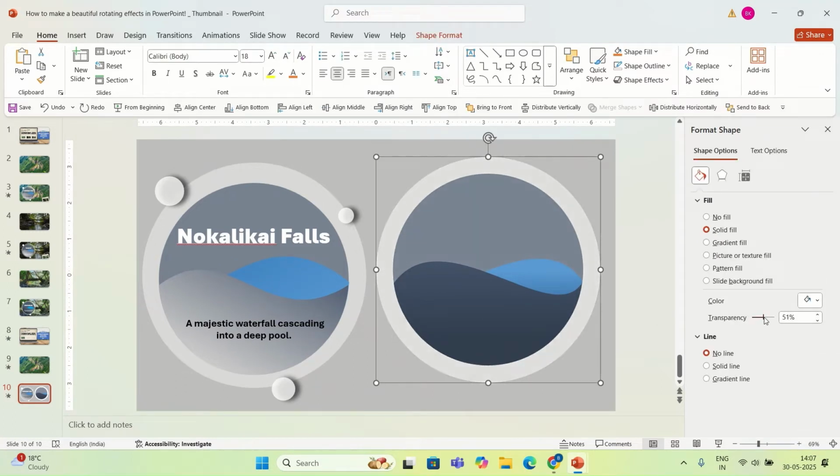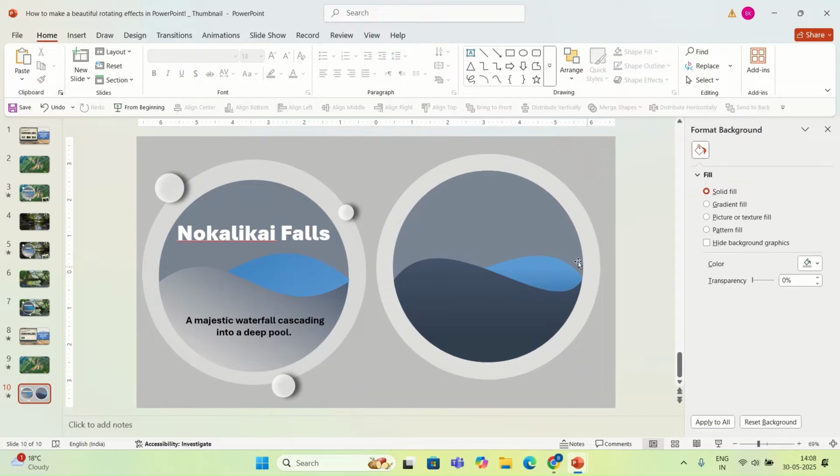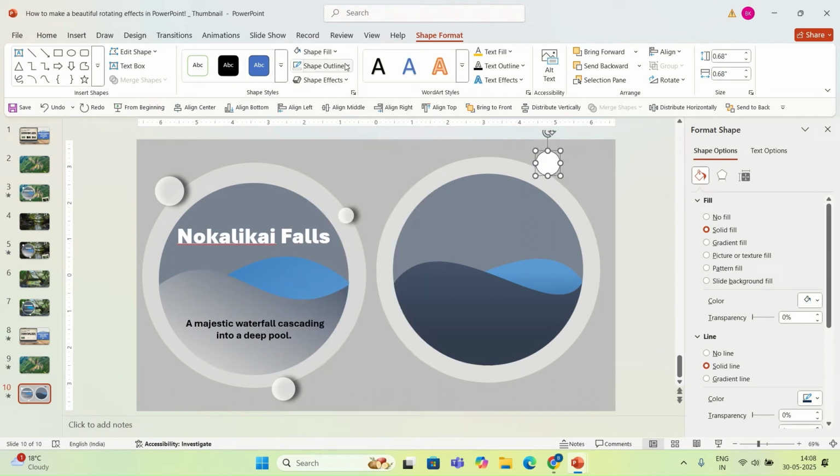And I'm going to set the transparency of the white circle to 50%. I'm also going to add another circle shape. I'm going to make this one smaller. I'm going to change the fill color to white and remove the outline of this shape.